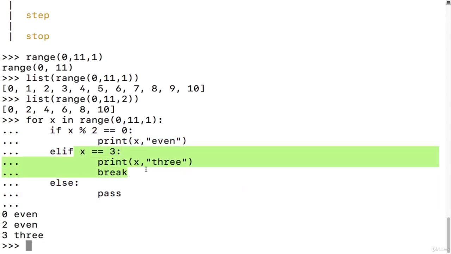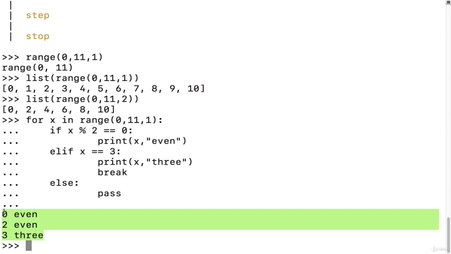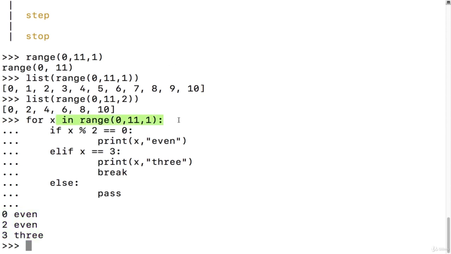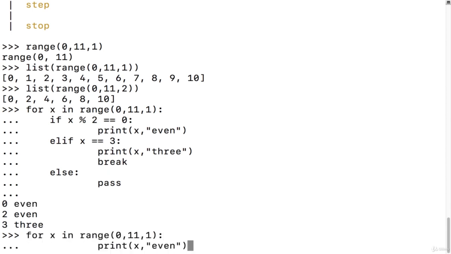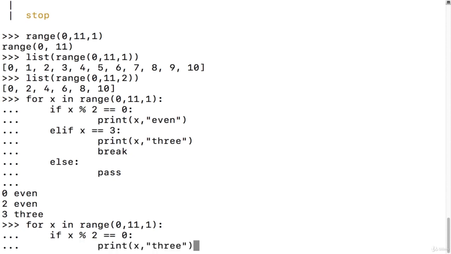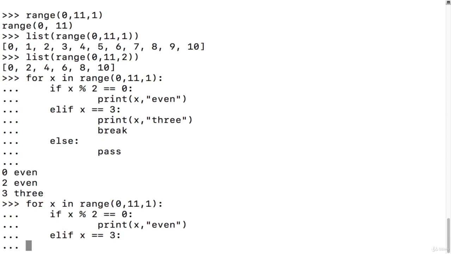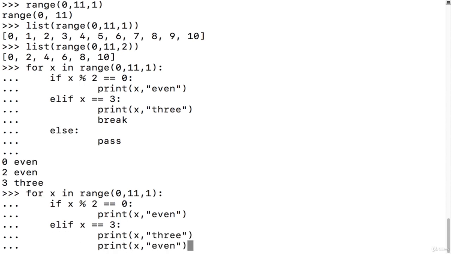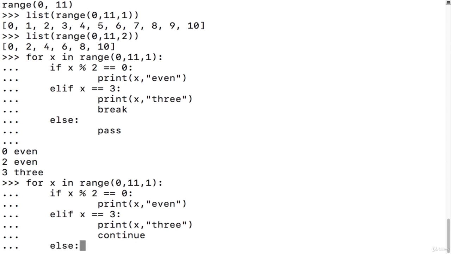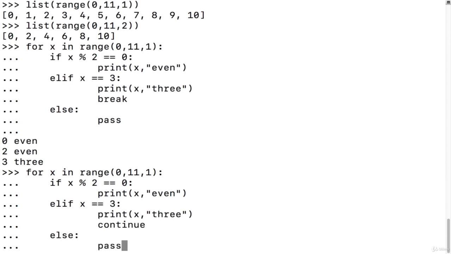But when it hit 3, it broke. We didn't get the rest of the range. We didn't get 4, 5, 6, 7, or 8. What happens when we do this with continue instead? Let's just press up to get all this code back. And instead of break at 3, we're going to continue here. Continue, else, pass. There we go.